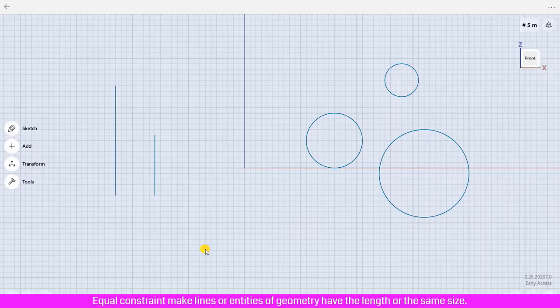Equal constraint makes lines or entities of geometry have the same length or size. You could see in the design area there are two lines. This one is longer than the other one.